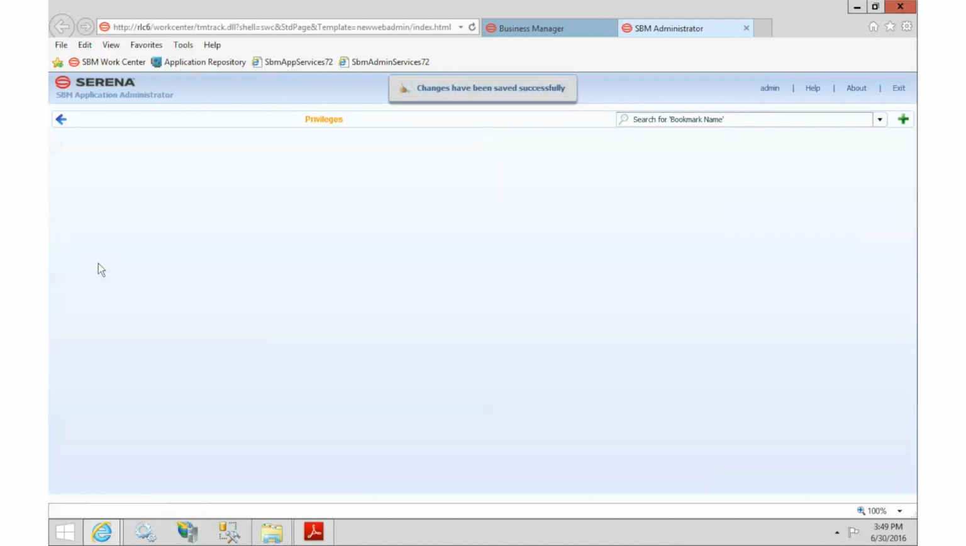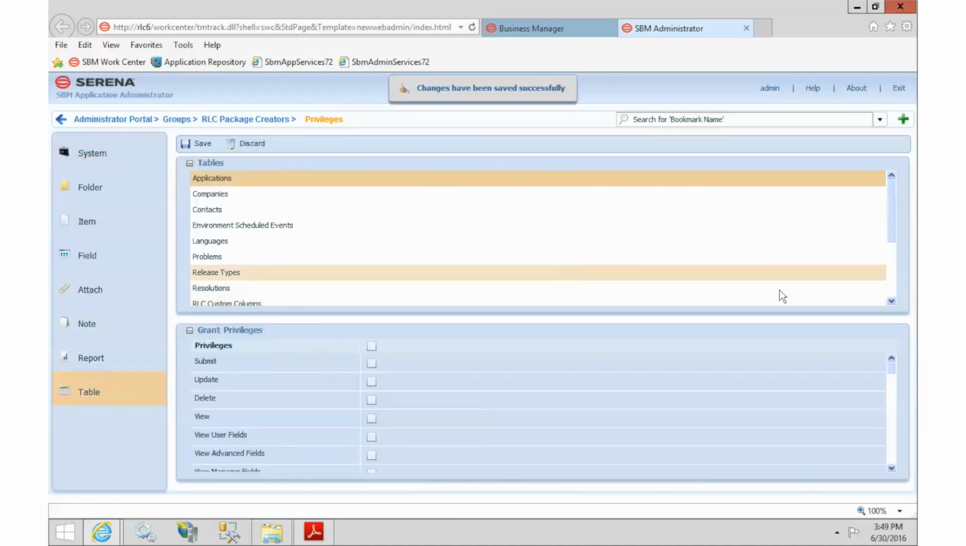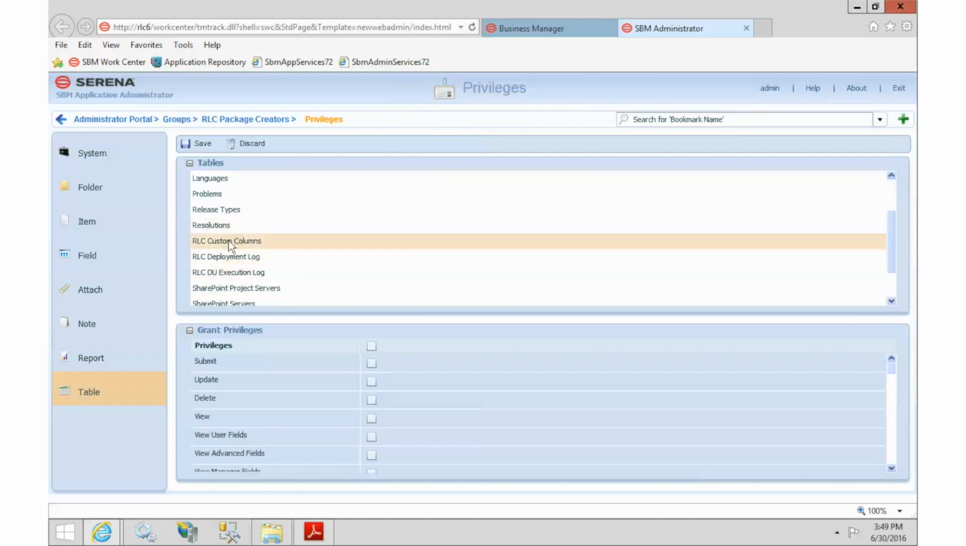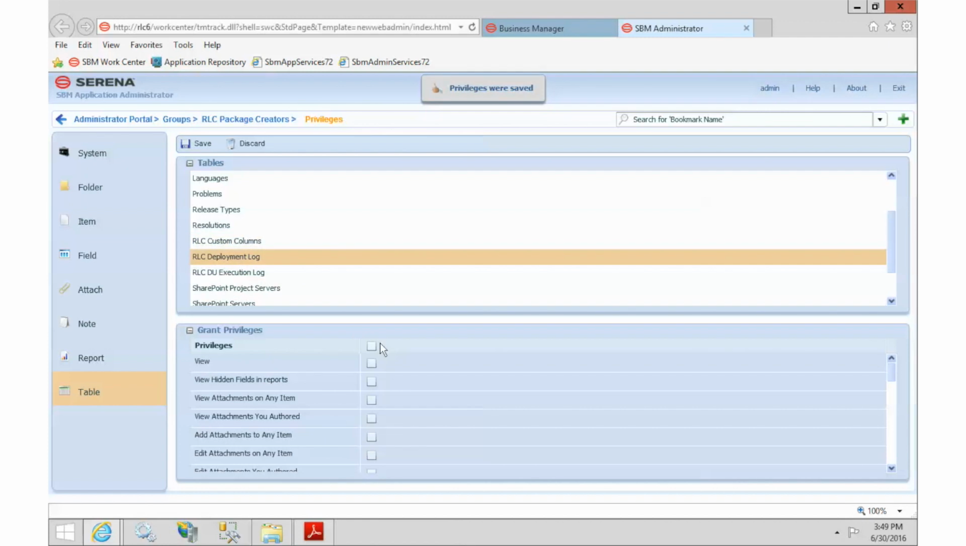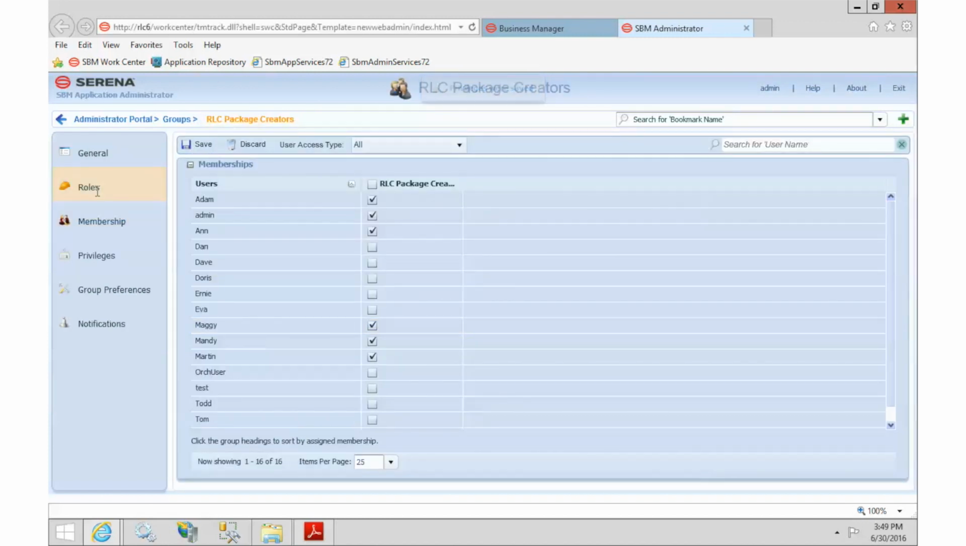And we'll go back into the privilege section again and give them privileges to those tables. So we'll scroll down here. And again, these are not the administrators, so they do not need to be able to submit, update, or delete in the custom column table. But they will need to be able to view the deploy log and the execution log. Okay, and then we'll do their roles.